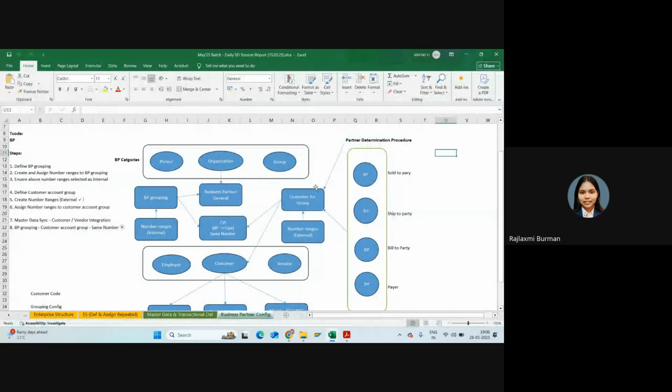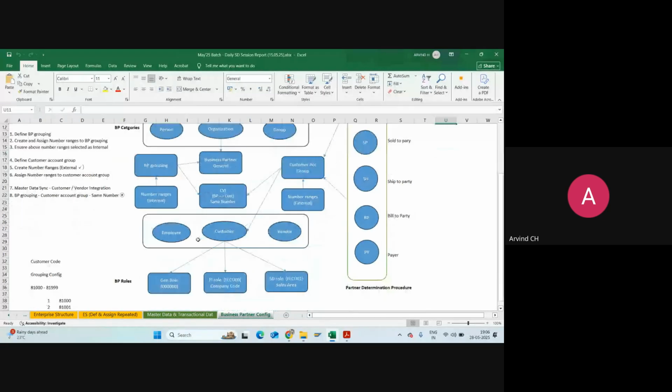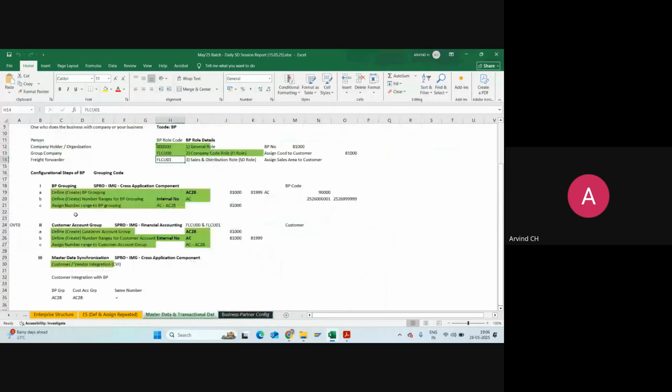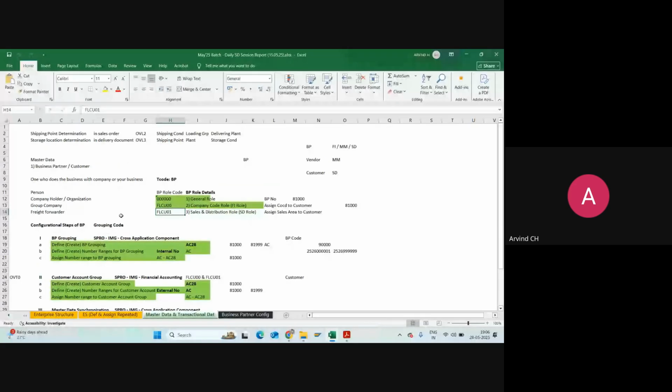Fine. Okay. So yesterday we have completed the entire business partner configuration part, right? So configuration is nothing but whatever the BP grouping for the business.